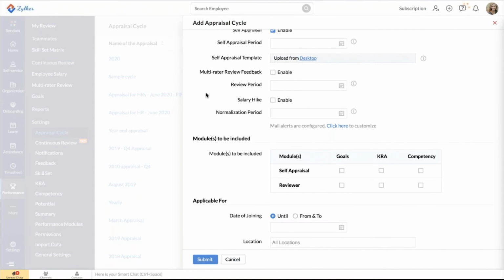So as we all know, many organizations have different project managers and they keep on rotating all around the year, right? So it's not like one manager for the whole year. Such organizations can involve all these different managers as multiple raters for an employee so that their appraisal process is fair and accurate.